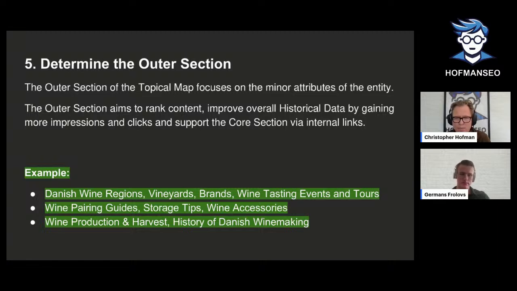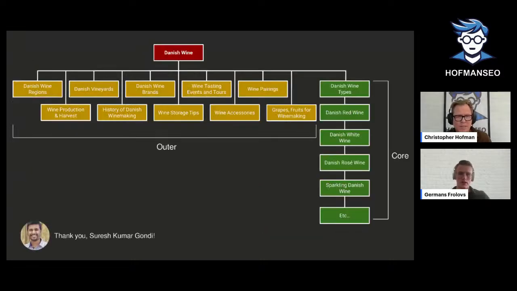Yeah, and you definitely have to work. I mean, it's in the outer section typically that the search volume lies. So it's super important. And also, maybe to summarize the core and outer section, you could visualize it in this way, and again, these are topics that we just ran through as ideas. For the core section, again, all different types of Danish wines.